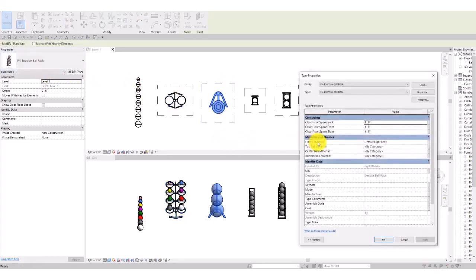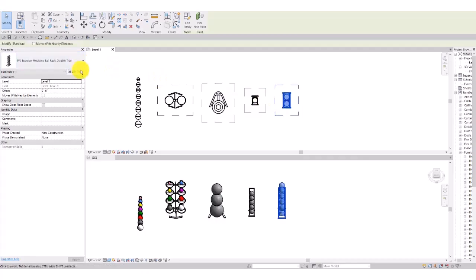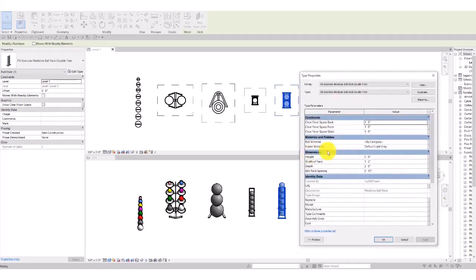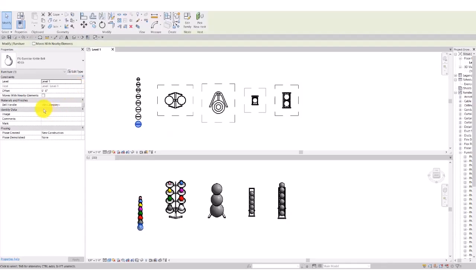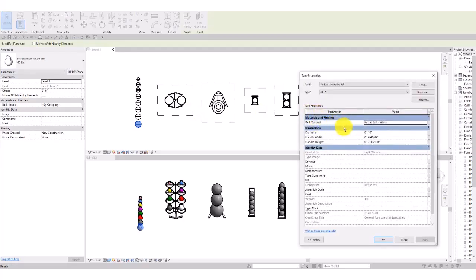We also have for the racks options to toggle the material for the individual balls, and for the exercise ball single and double rack, we have options here for the width of the rack and the ball spacing as well, so you can get a little more customization out of it. The kettlebells have options at the instance level for the handle and at the type level for the individual bells, so that you can have those color-coded, as you see here in this 3D view, for different colors for the different weights.